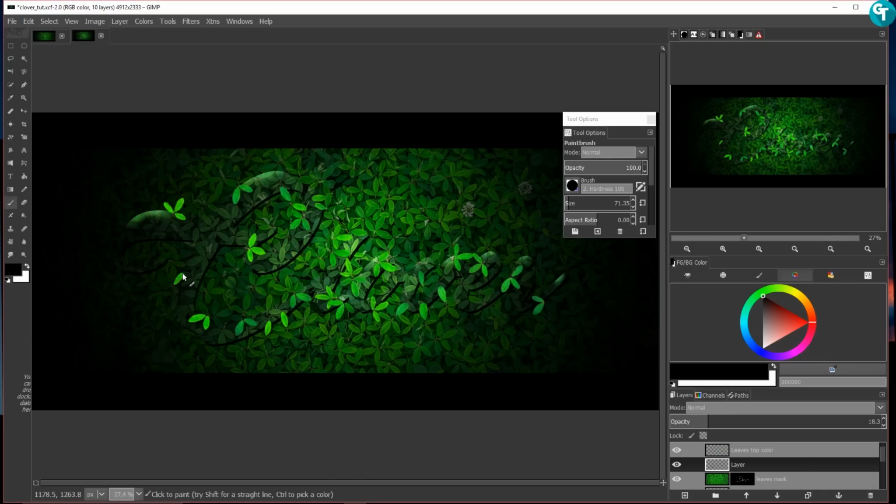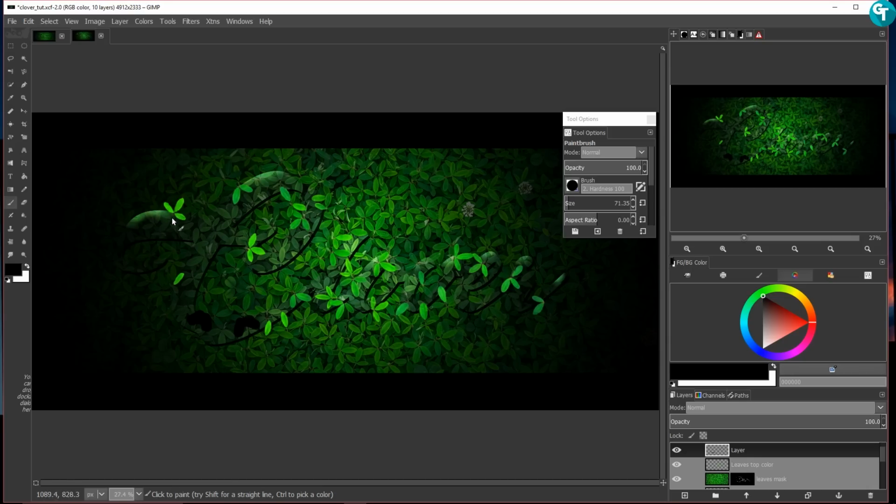It's not working. Control Z, Control Z. The opacity is not 100%, but that's okay. I'm just going to color over these. We're going to put it below, but I would just leave it on top for now. I'm just going to color over these with black.